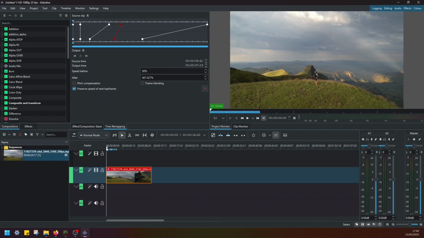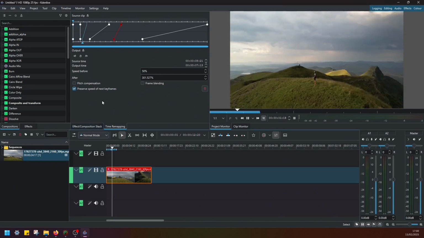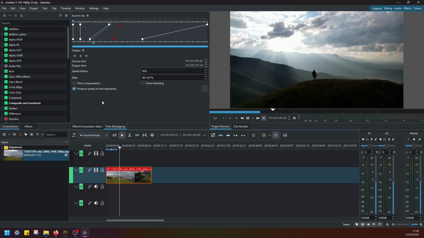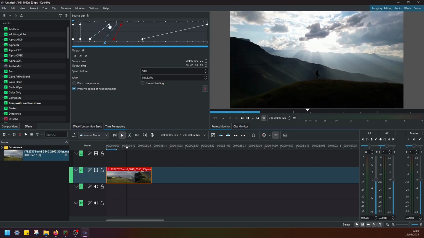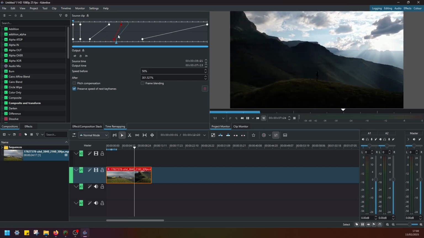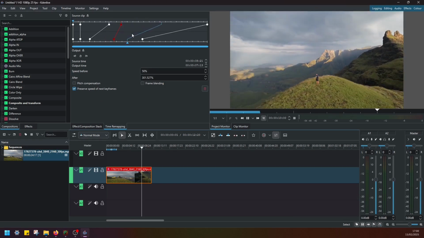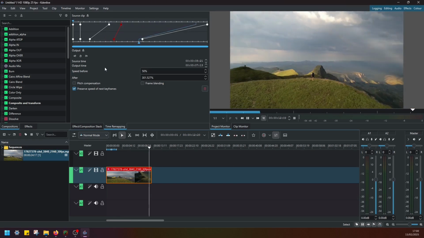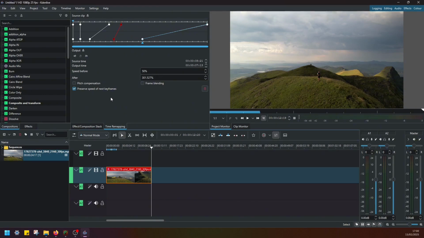Now, let's take a look at the video. So I'm just going to hit play. Boom, that's the fast. This is the slow motion. And this is the fast motion again. And this is basically how you apply time remapping to your videos.